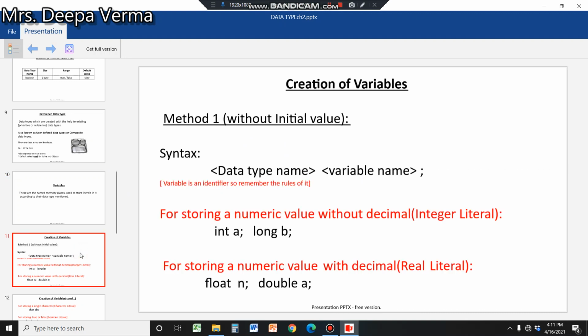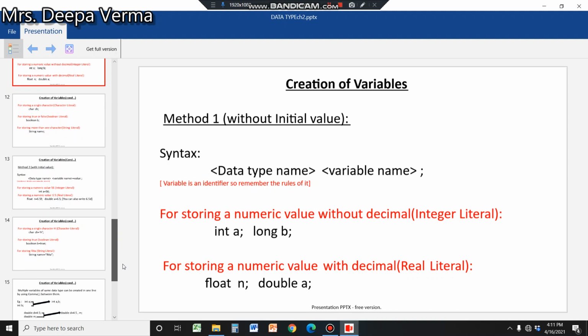Now, creation of a variable. How will we create the variable? First, we have to create the space in memory and then only we can work with it. You can see the syntax here: data type name and then variable name. For storing a numeric value without decimal, it means an integer literal. Suppose you want to use a little range of data, then you use int. If you have to use very big data, then you use long.